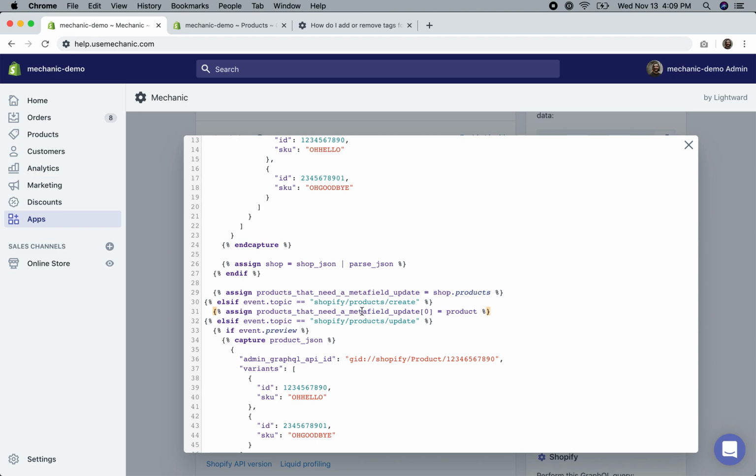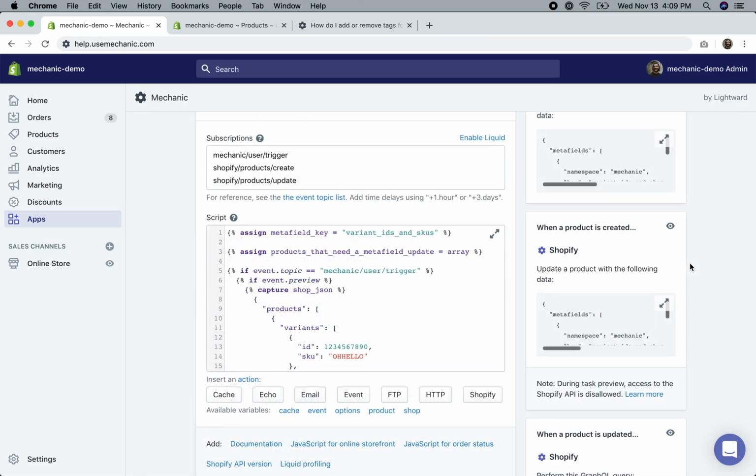There's no logic here, there's no condition. Every time a product is created, we need to set its meta field. The only time that it gets conditional is down in the update. So this should just work, yeah.